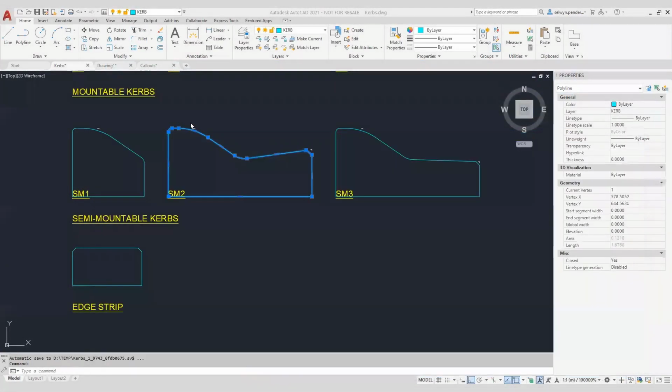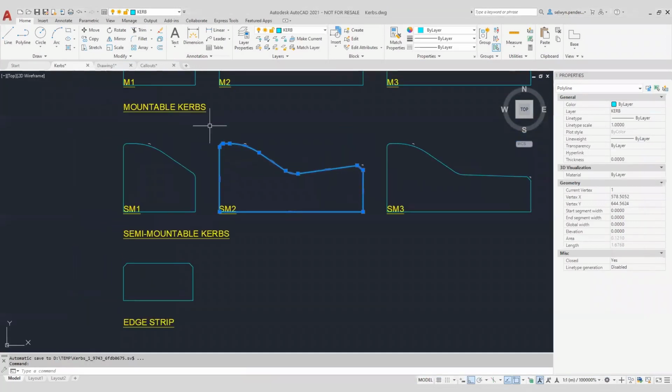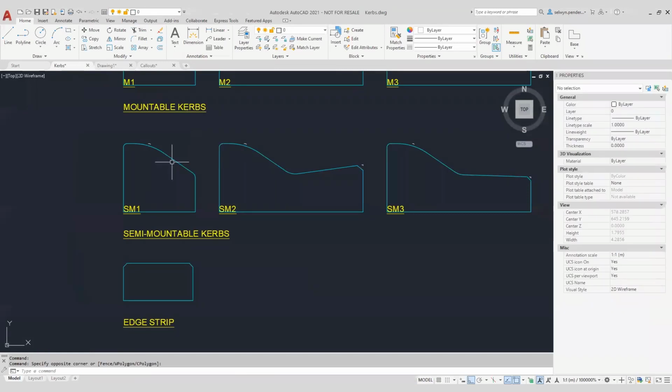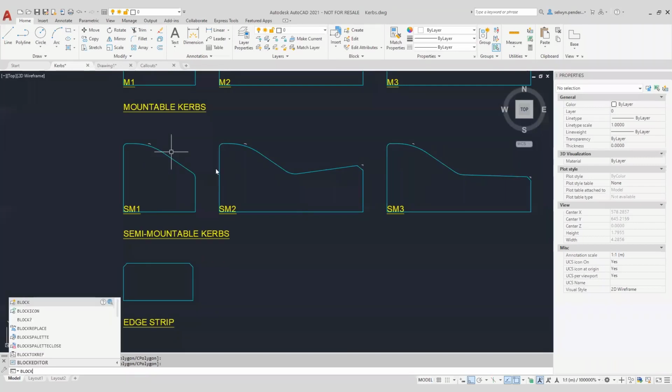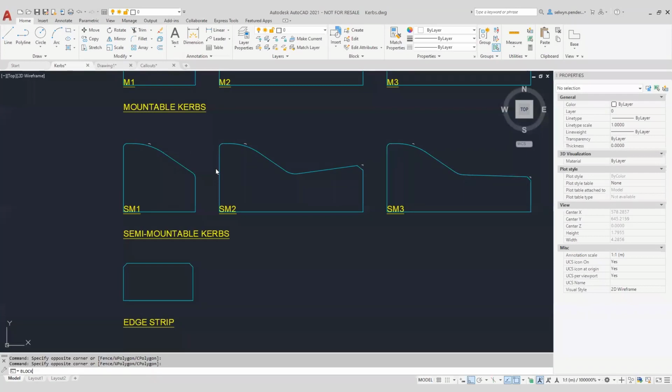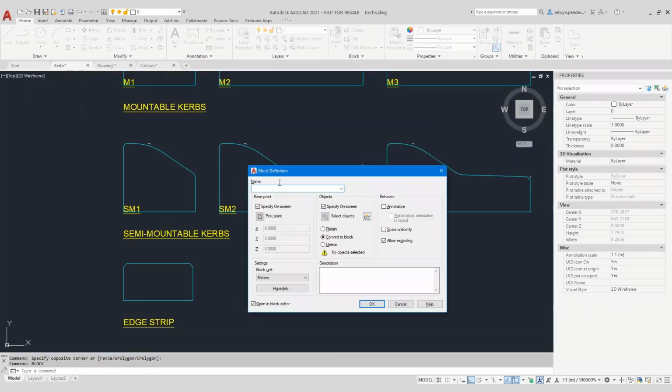What I'm going to do is show you a basic block. So I've got 3 curbs here on screen. Generally, the insertion point with curbs is this point here, the intersection where it joins the existing surface, or the existing bitumen or edge of seal, or whatever it may be. So initially, I'm going to create a single block of this SM1 curb. So I'll just do the normal procedure of creating a block, because that's how all dynamic blocks start out. I'm going to call it SM curbs.